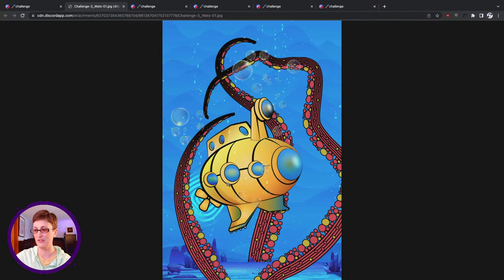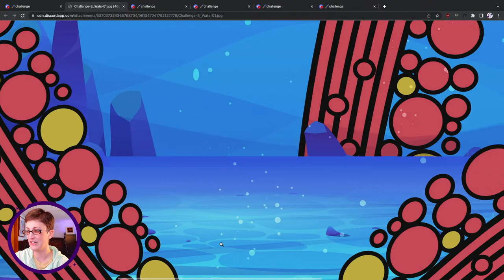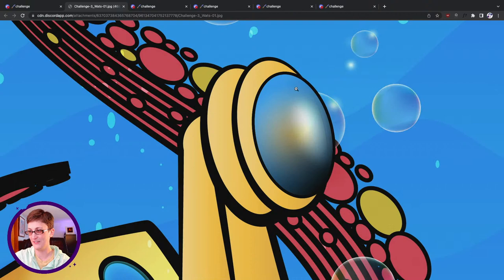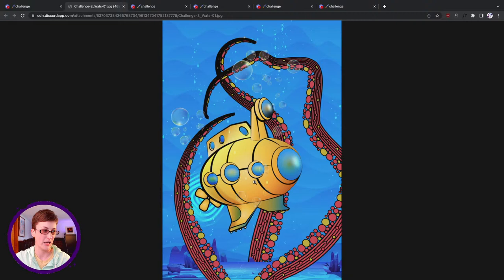The propeller motion with the motion lines in the background. All of the detail, I don't know if you can even see it down here, all of this detail in the landscape that we've got going on. There's just so much happening in this illustration that they did, and I really like the lighting, where they used the gradients on the window to capture that material.